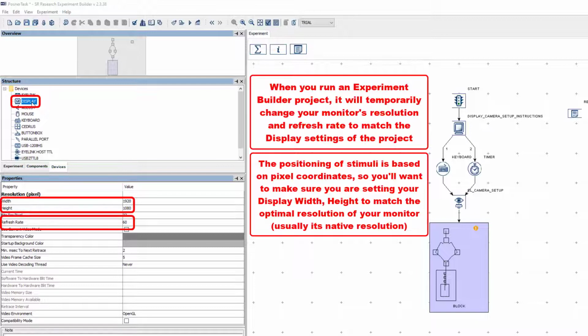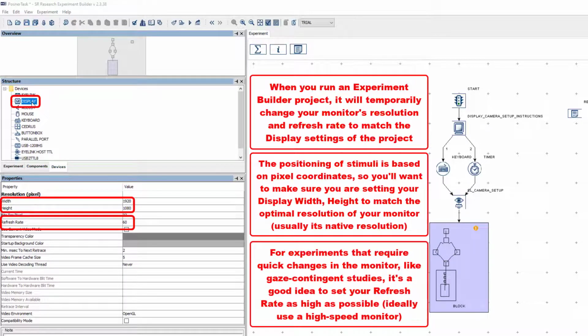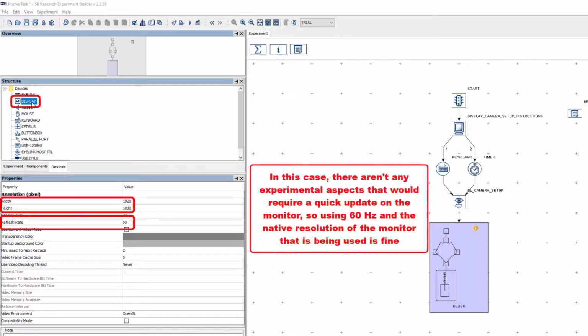It's a good idea to use the native resolution of monitors, as that will most likely maximize the monitor's timing performance. Also, for things like gaze contingent studies, you'll want to make sure that you set your refresh rate to be as high as your monitor supports. In this case, there aren't any gaze contingent aspects that would require a quick update to the monitor, so using 60 Hz and the native resolution of the monitor that is being used here is fine.